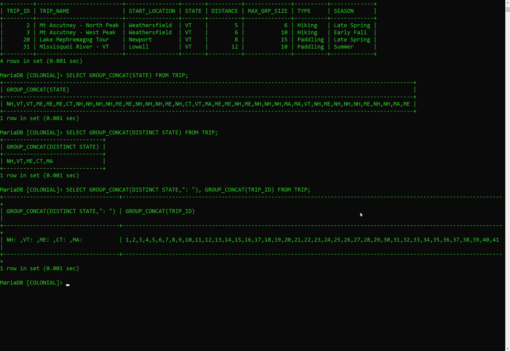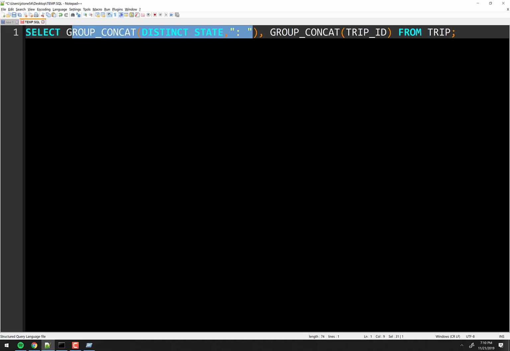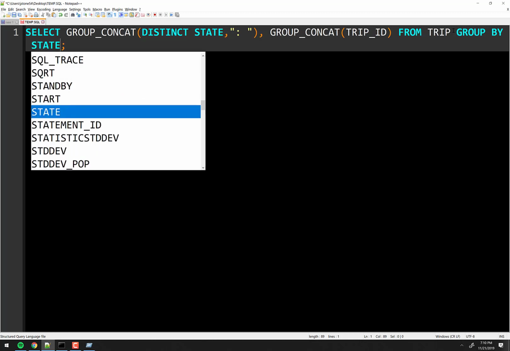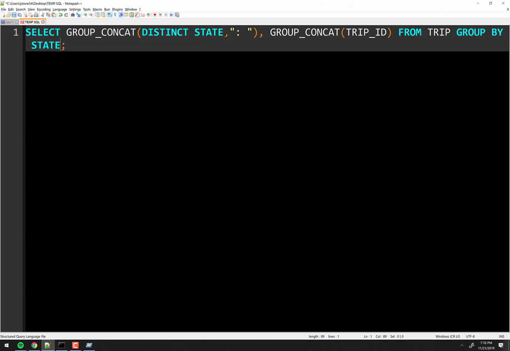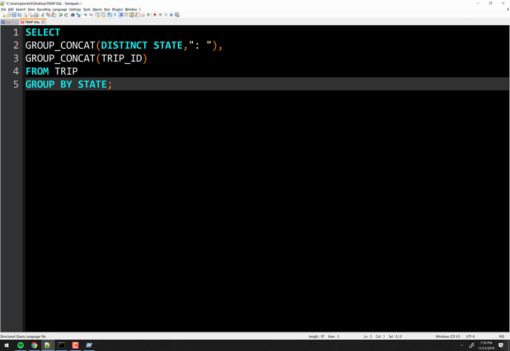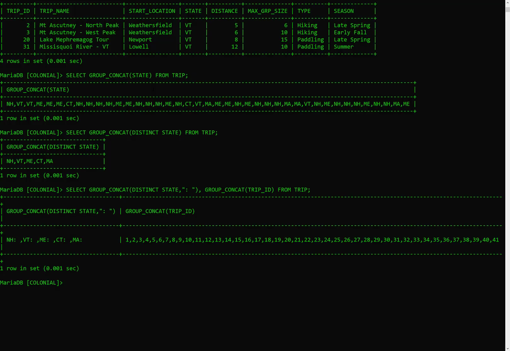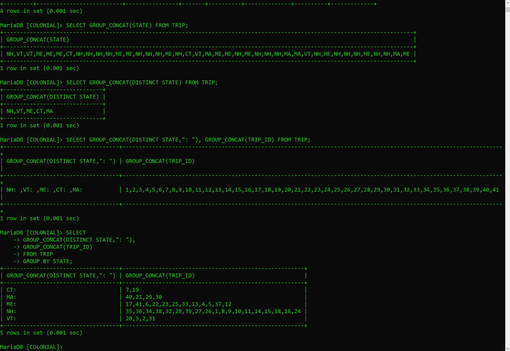Well, what do I want to do? I want to actually group it by the state. Does that make sense? Okay, so I'm going to do just a little group by here, group by state. So now this is what the query really is saying, right? Select group concat distinct state and group concat trip ID from the trip table, and then group it by state. So this will give me this.